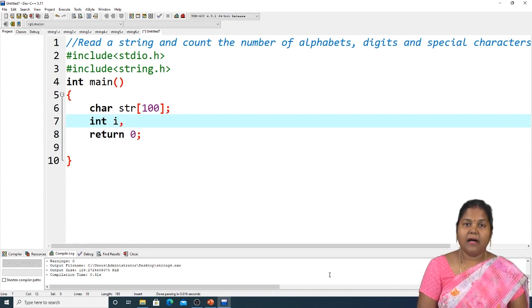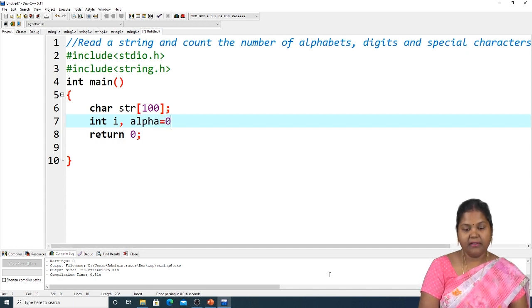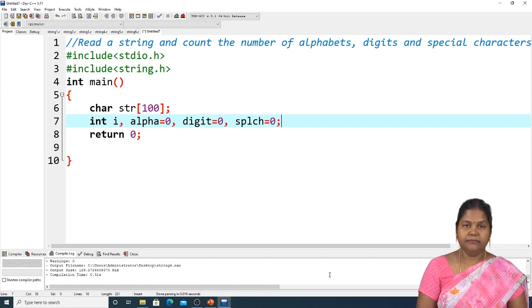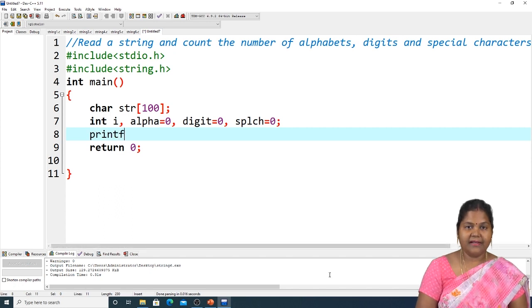Along with that, how many alphabets are there? Let me take a variable alpha, initially it is 0. Then how many digits are there? So let me take digit, which is initially 0, and special ch, which is equal to 0. So alpha, digit and special ch are the different counters where you will store the number of alphabets, digits and special characters. So first of all, read a string.